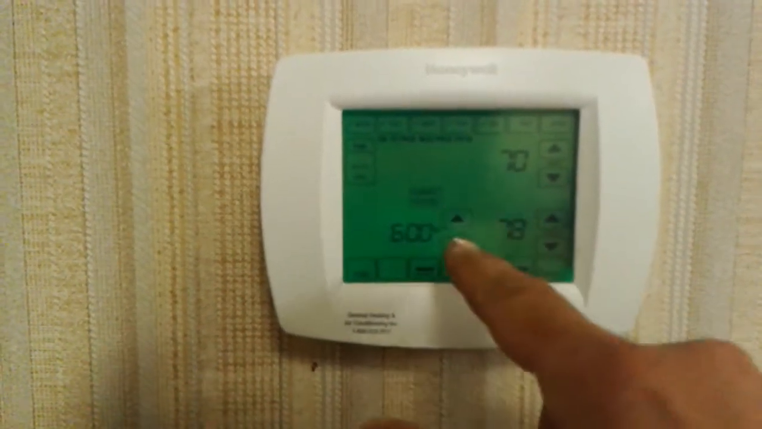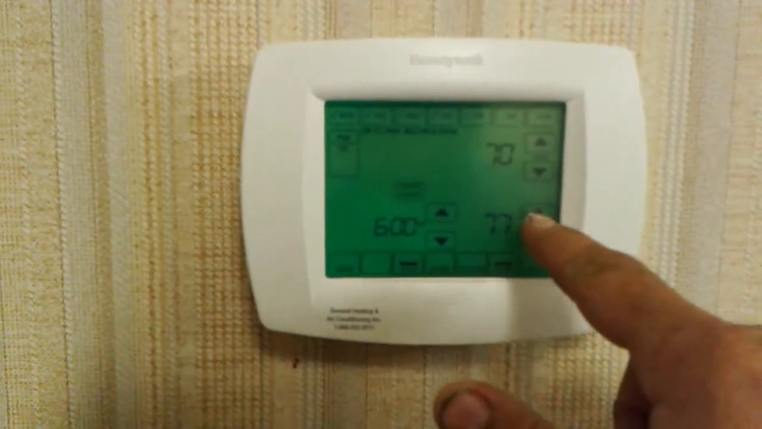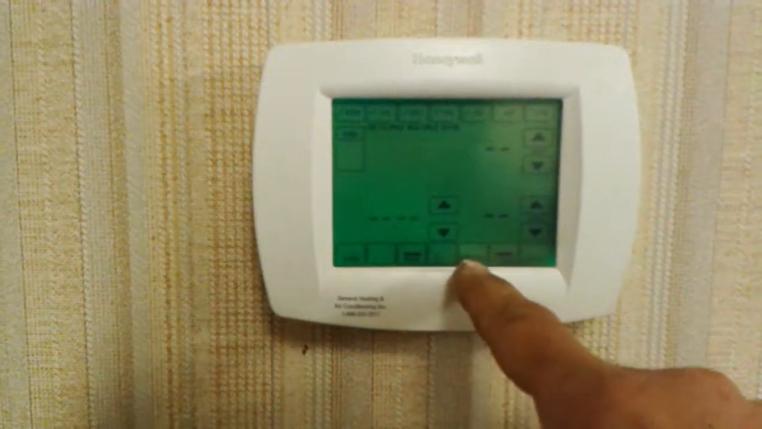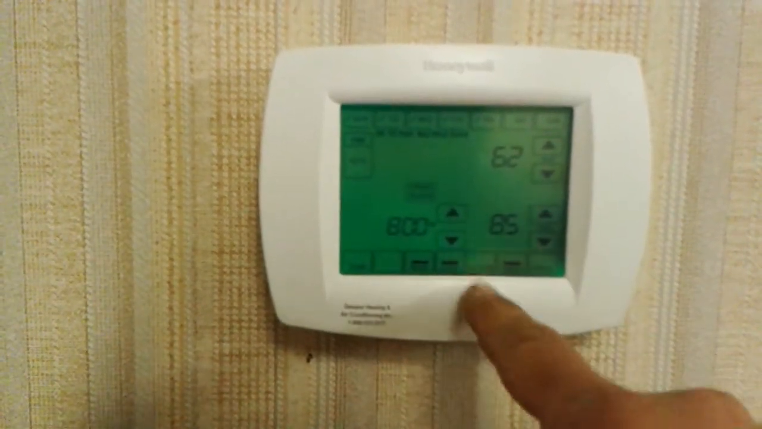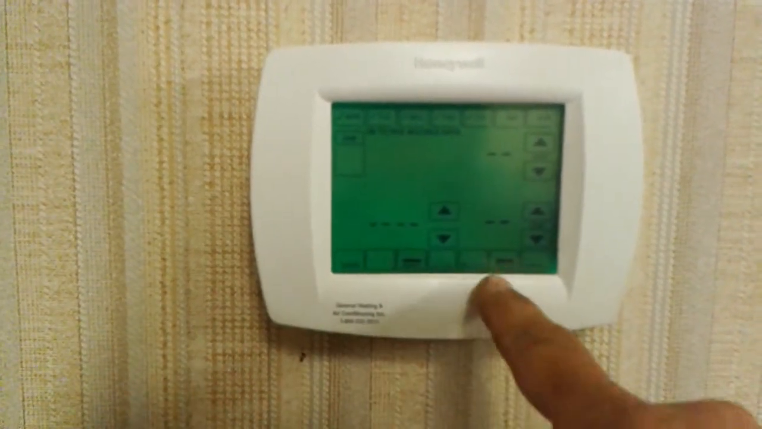Then we'll set the time that we want that period to take place, and then we'll change the temperature for what we want the temperature to be during that period. Then we'll go on to the next periods. We can set a time for that period. If we don't want that period to take place, we can just hit cancel period and it goes away.